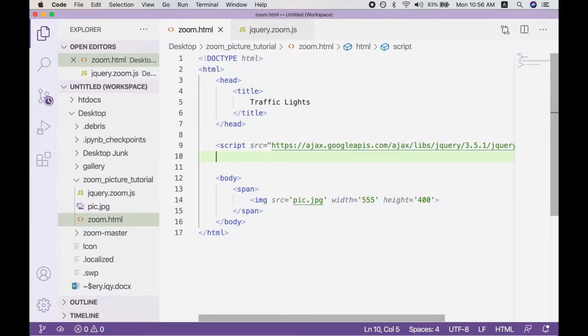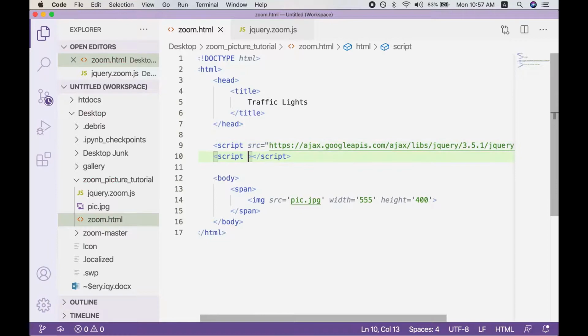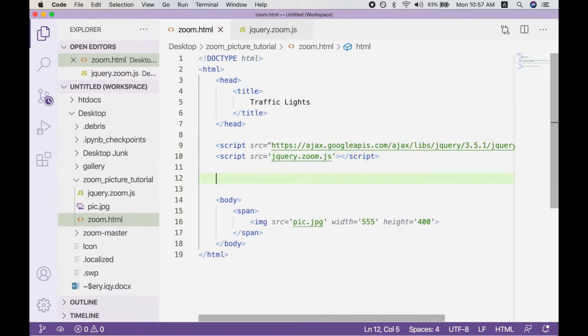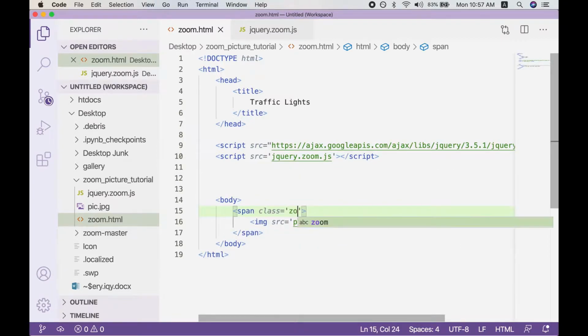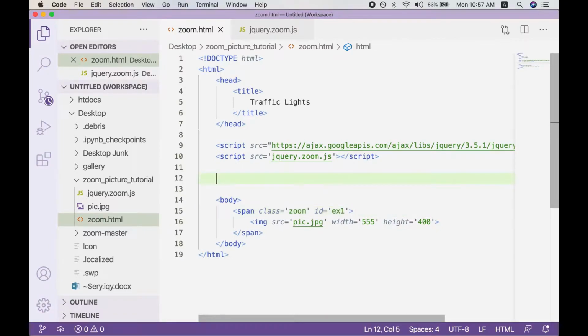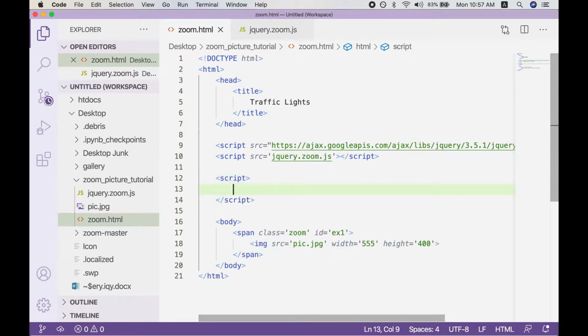Okay. Next thing you're gonna do is link to that jQuery file and just put src equals jquery.zoom.js. And you should be done. The next thing you're gonna do is add a class here so that we can reference it later, and an ID of x1. And you'll see why very soon.